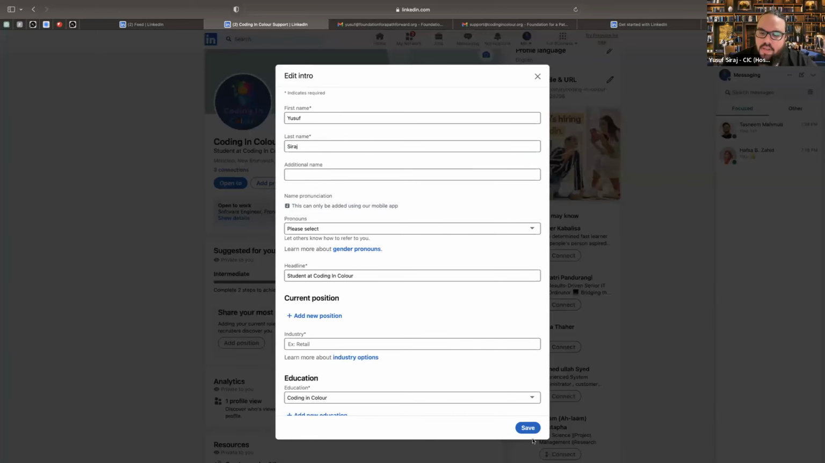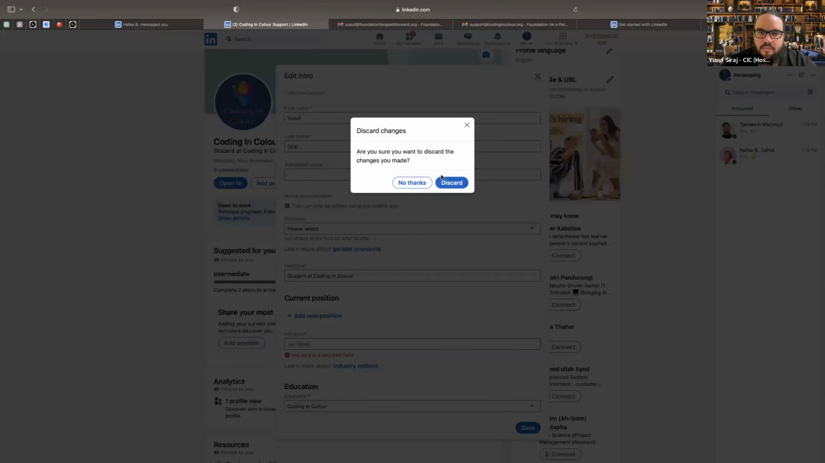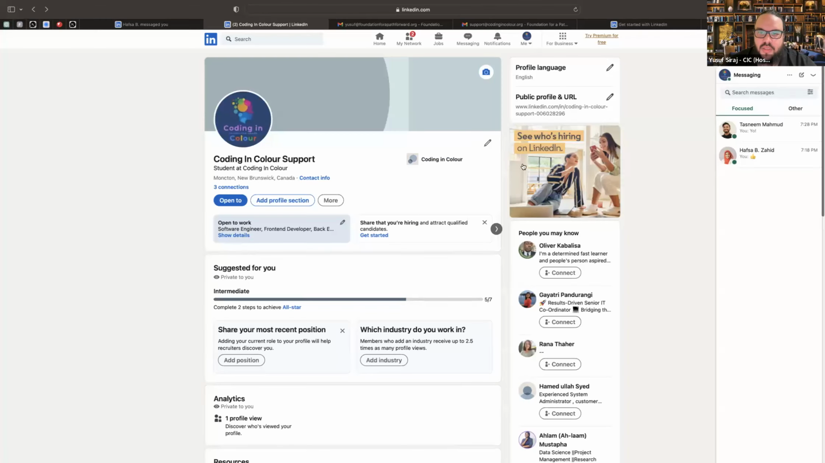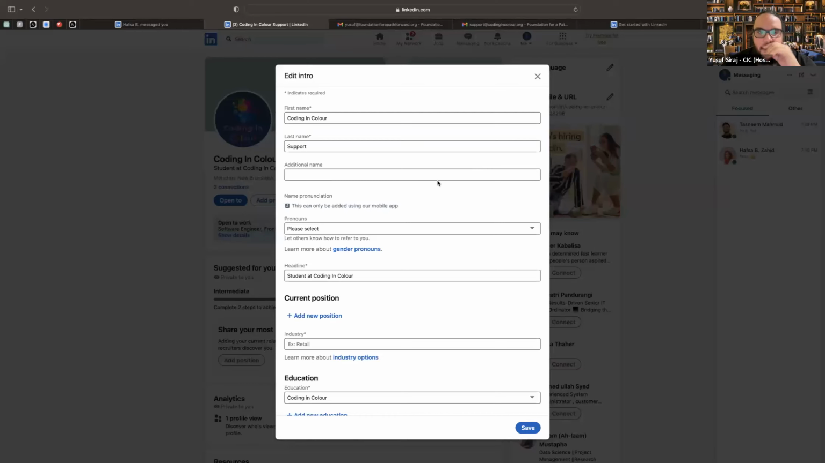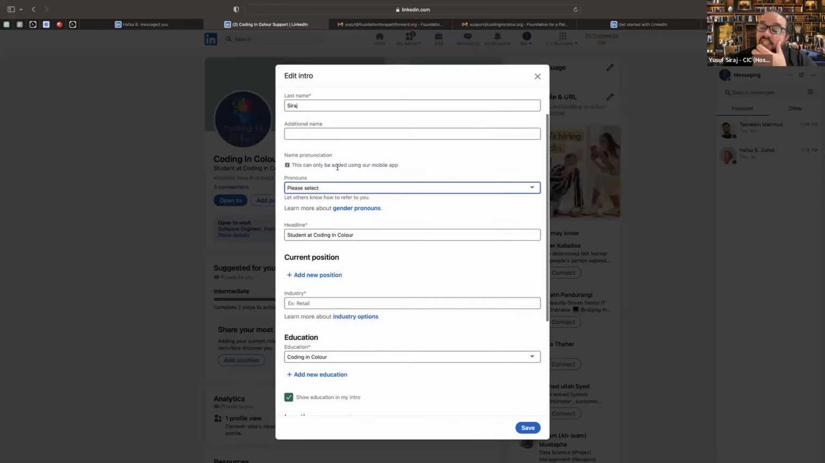You all saw how I went there, by the way, right? So this little pen. All right, name pronunciation. Okay, so this is useful.